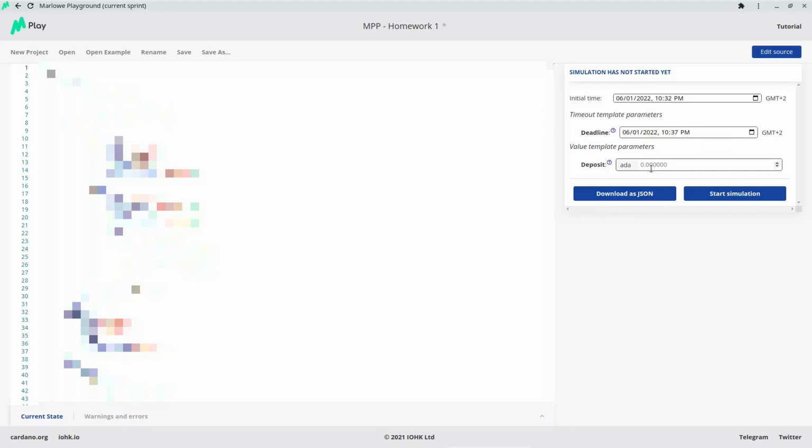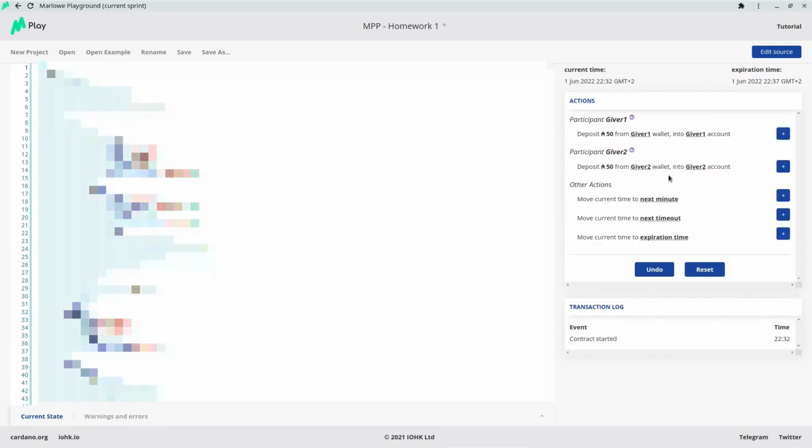And the idea of the contract is that we have 3 participants, giver 1, giver 2, and receiver. And giver 1 and giver 2 both have to deposit the deposit amount into the contract. And once they have both done that, all the money goes to the receiver. Ideally, it should work in a way that both giver 1 or giver 2 can make the first deposit.